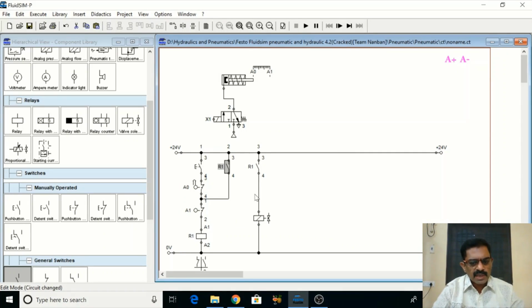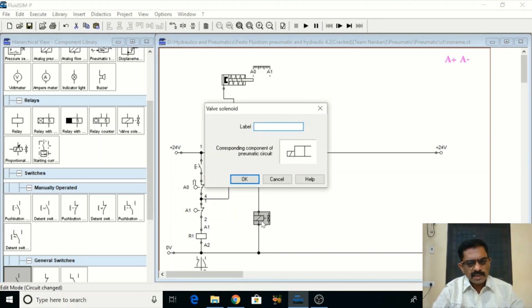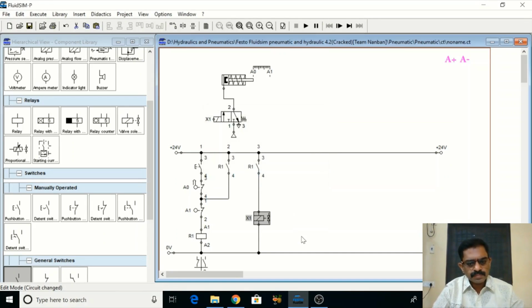So I suppose I have completed all my components, so it is my X1. This solenoid should be named X1. So X1 here, it is matching. So I can simulate now. We have completed all the formalities. So now let me simulate this.